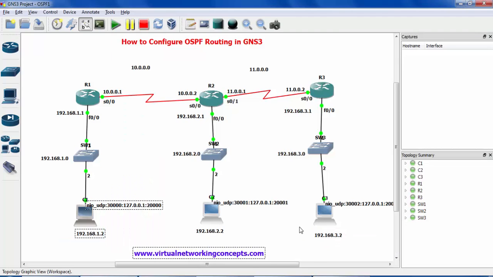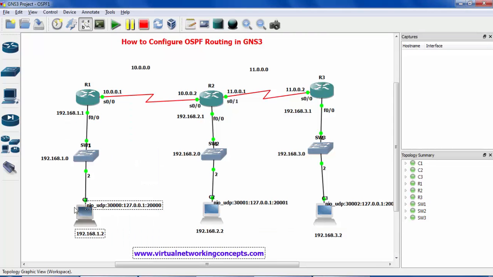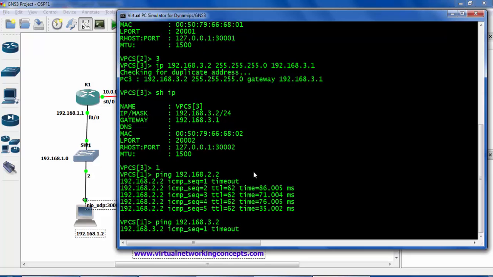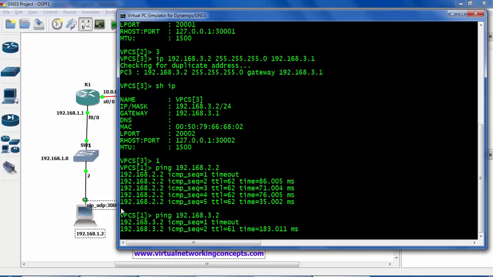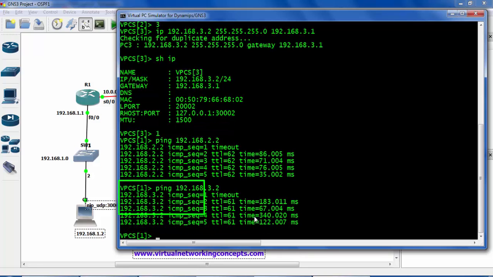This is the basic concept of the OSPF routing process. Next I want to verify from this PC to the other PC. Go to your first PC and ping 192.168.3.2. Just enter. This is also working, super. You can see it working fine. This whole network was working fine.